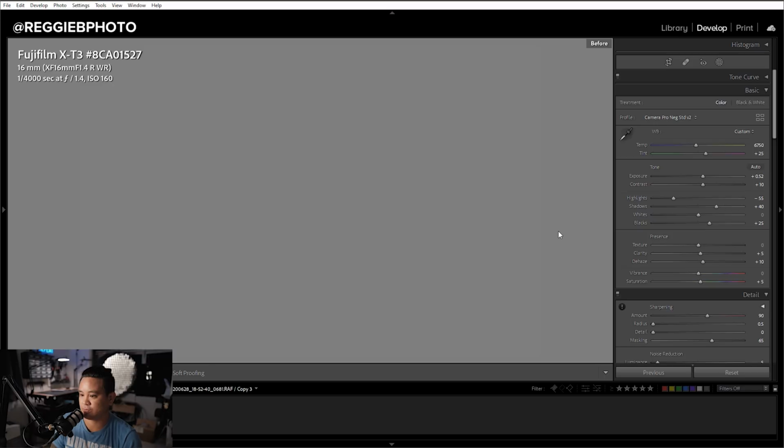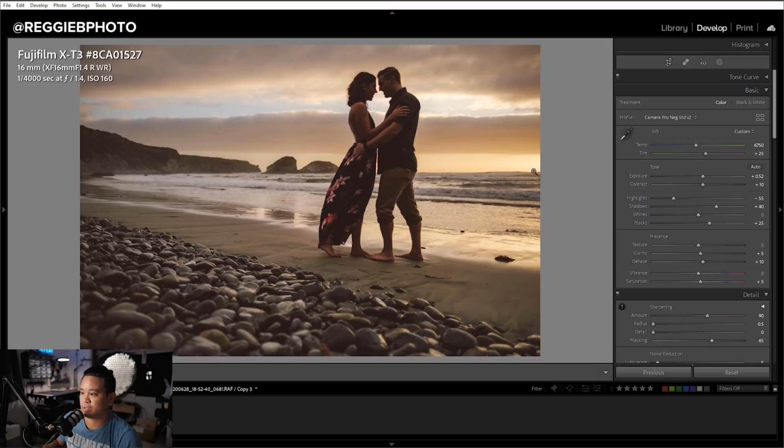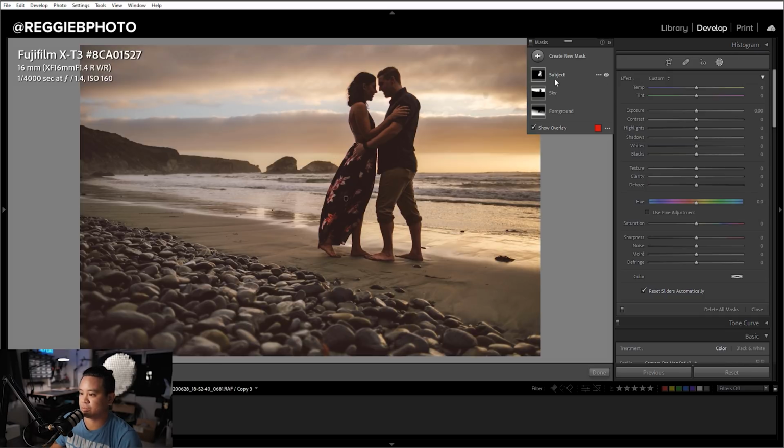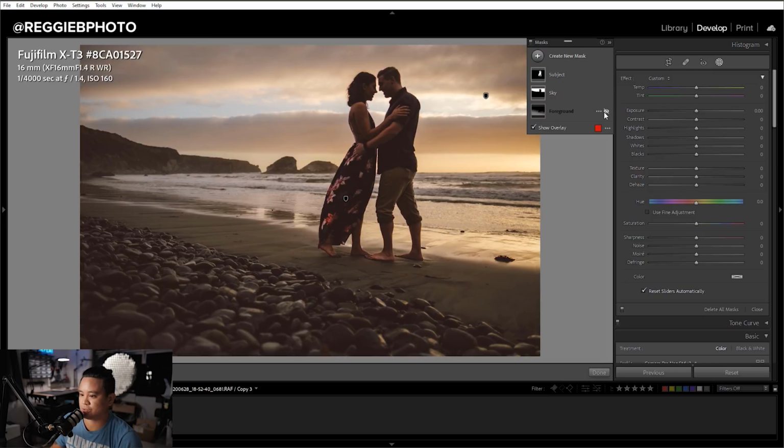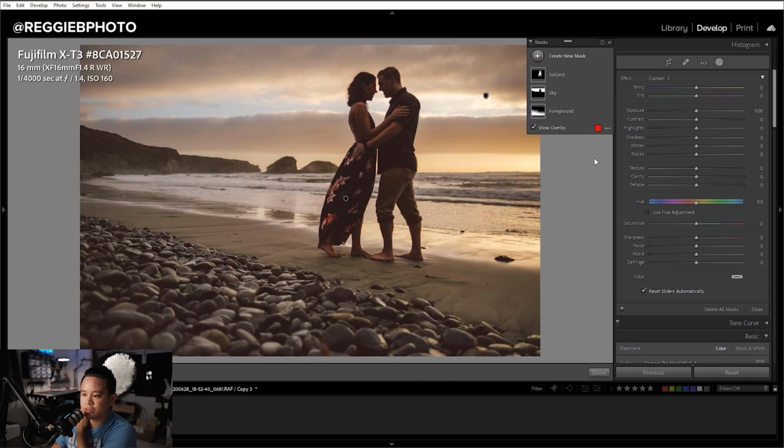Here's before and after. And going through, we can show all the different selective adjustments. So we have just the subject adjustment, just the sky adjustment, and just the foreground adjustment. So this is pretty awesome to be able to play with for portraits, for high dynamic range scenes.